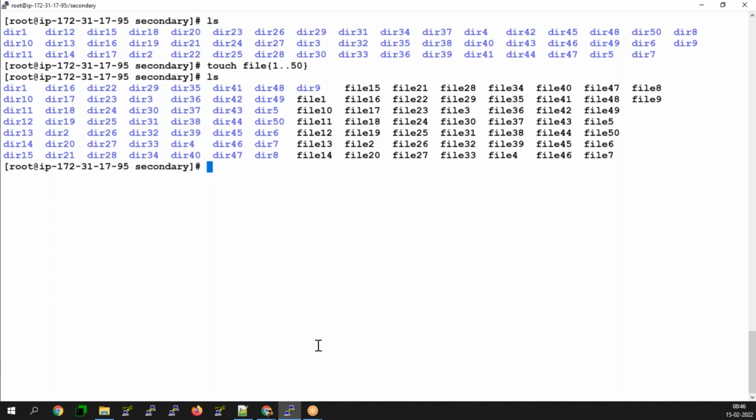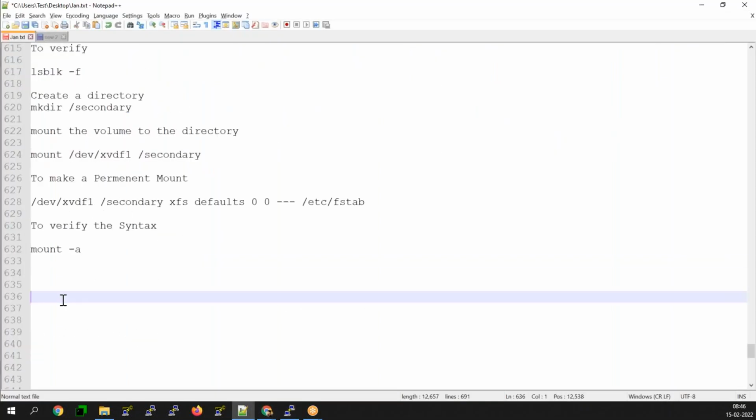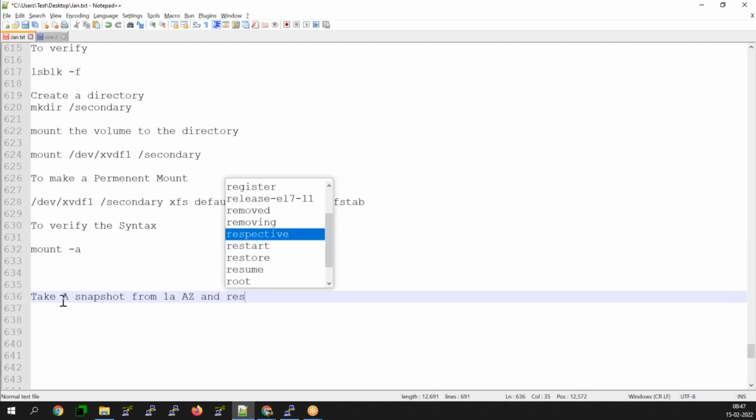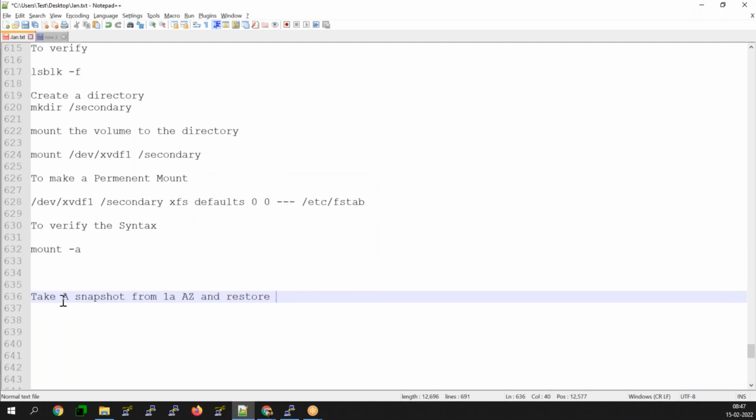From 1A to 1B. So now what I'm trying to do is take the snapshot of this secondary volume and restore it as the respective secondary volume in 1B. Let's consider that scenario, scenario number 2. Guys, most of the time in EBS, only these tasks come up in your real-time environment. So take a snapshot from the 1A availability zone and restore it to the 1B availability zone.